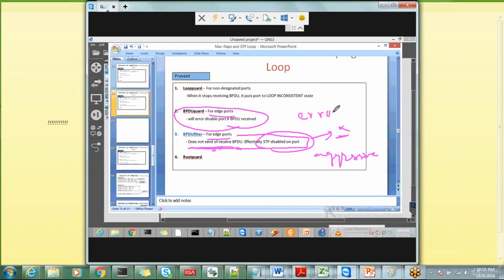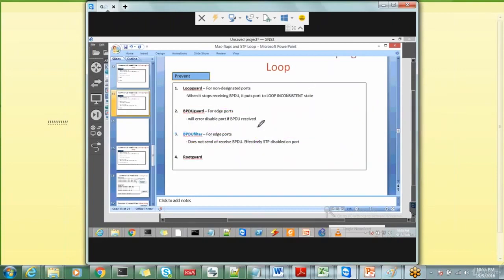If a port is in error disable mode, there is an error disable auto recovery feature that is set to maybe 30 seconds or 60 seconds. So that port will come back online automatically after 30 or maybe 60 seconds. But if you apply BPDU filter, then that port will be permanently disabled. It will not come back online. So this is a much more aggressive feature than BPDU guard, and both are applicable to edge ports.